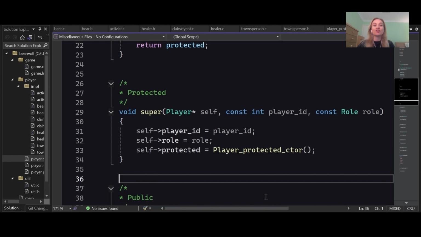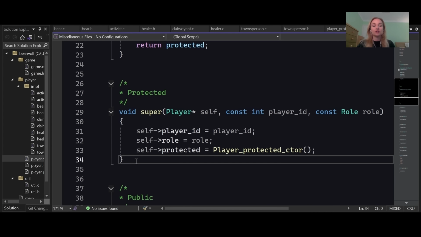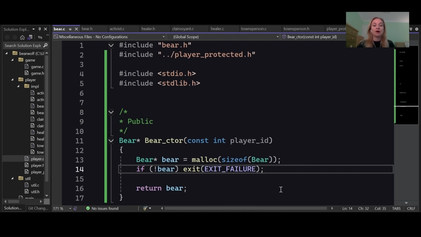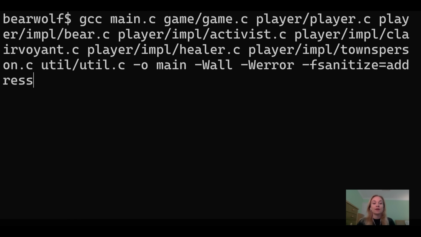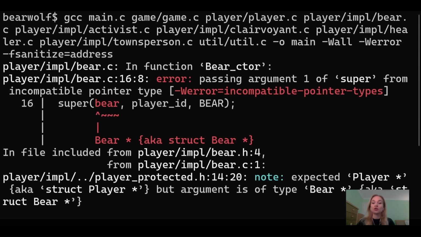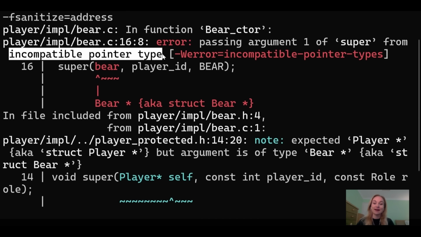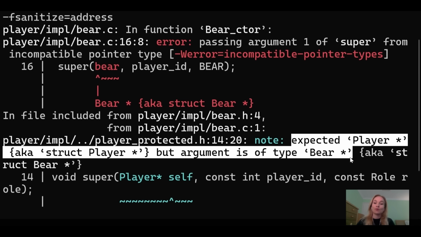Then remember, when creating the player type, we already wrote this super method to initialize the player member variables. In the constructor of each player subtype, we need to use that to initialize the part of the struct we inherited from the player type. But if we compile this, we get a warning, which is actually an error because you have the Werror flag turned on, don't you? About incompatible pointer types. That's because the super method expects a pointer to a player type, and we've given it a pointer to a bear.